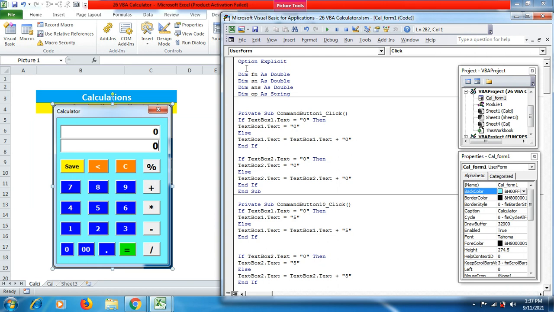I have mentioned Option Explicit, and Dim FNS As Double means first number, Dim SNS As Double means second number, Dim ANS As Double means answer, Dim OP. All these 5 operators are called OP As String.